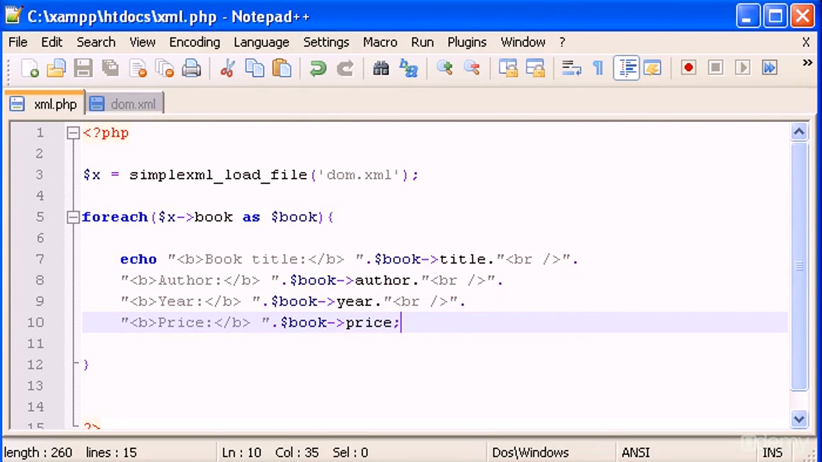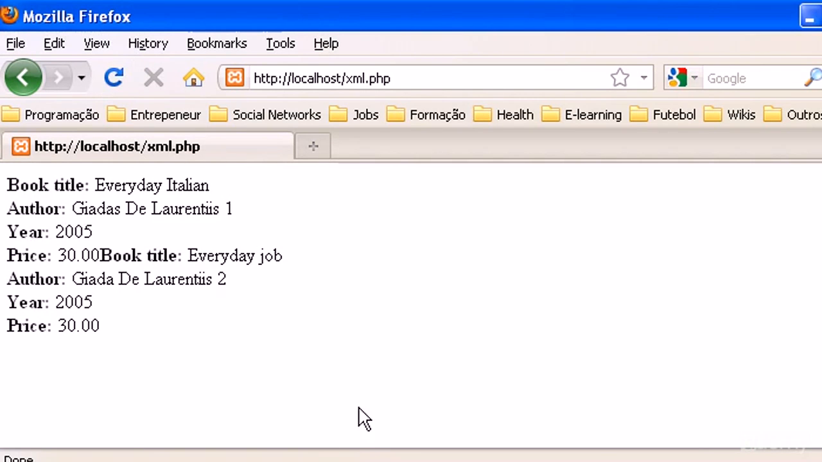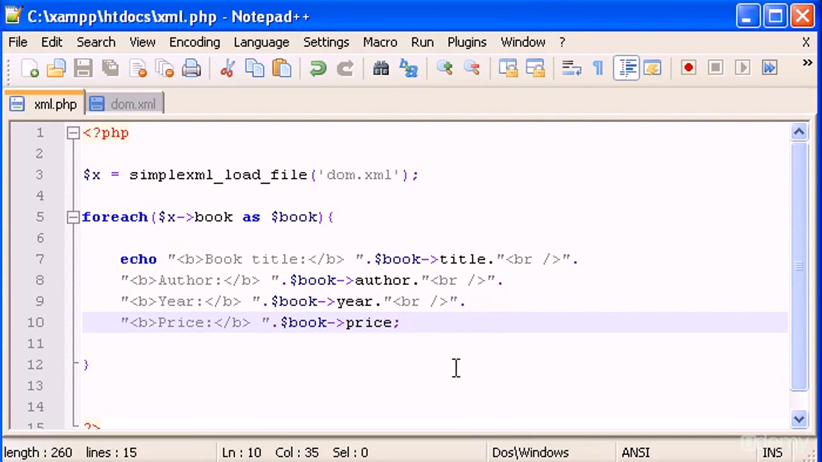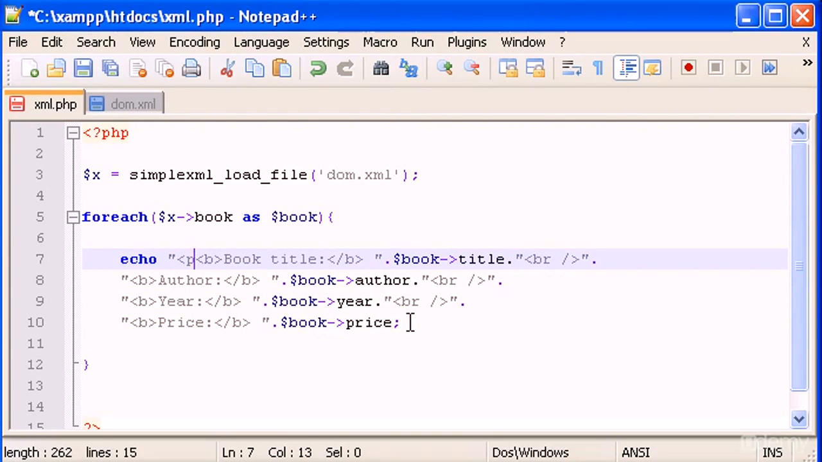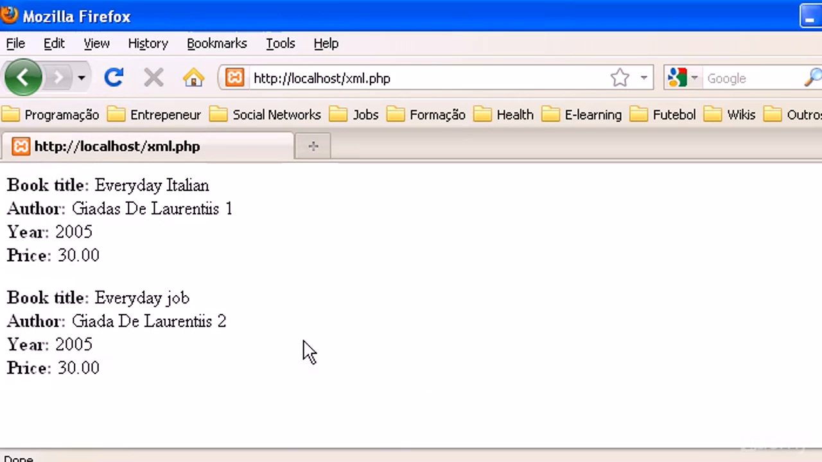Let's try to run it. Where is my Firefox? Refresh, and there it is. So we have a little problem here. After the price, 30, okay, so it's the first price. Where is it? First price. Okay, to solve this, let me go up in here and let's put a P for paragraph, and let's go back. Refresh. There it is. Perfect.